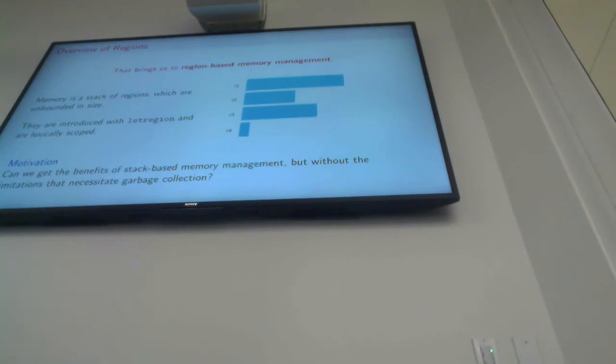So the proposed solution from the early 90s is region-based memory management. Now, in region-based memory management, it's sort of like the stack discipline, but the stack here is a stack of regions, each of which can grow in unbounded size. You can see here R3 and R1 have grown large, whereas 4 and 2 are still small. These regions are introduced lexically, so they have a scope, sort of block scope, but the individual regions can continue growing even if there's a region nested inside of them.